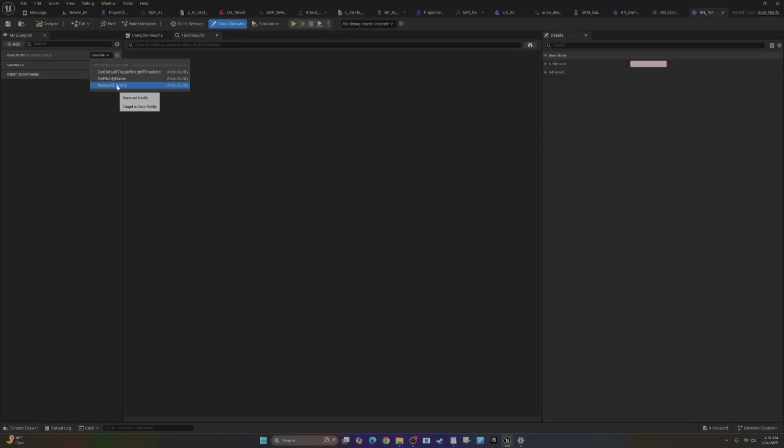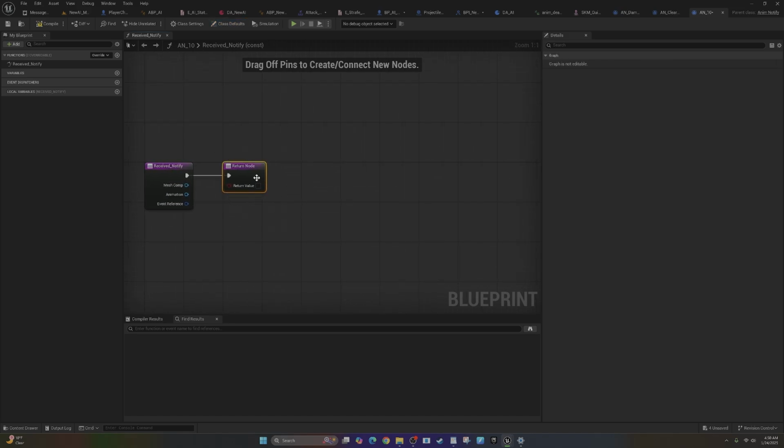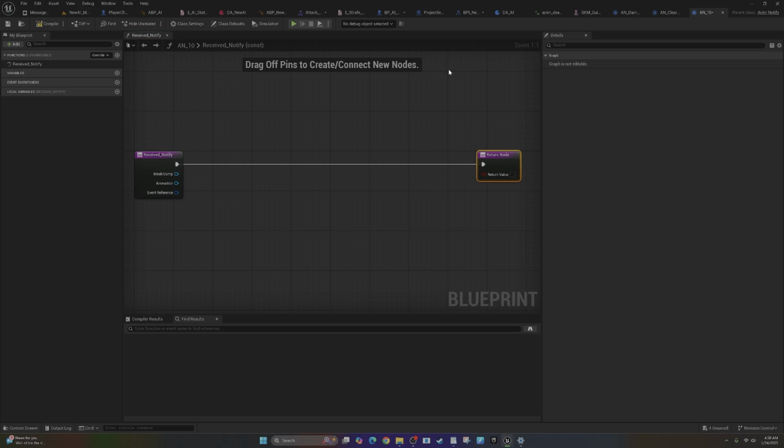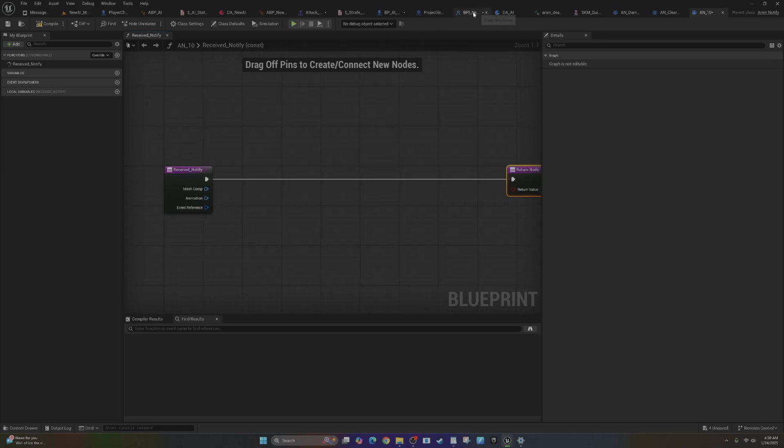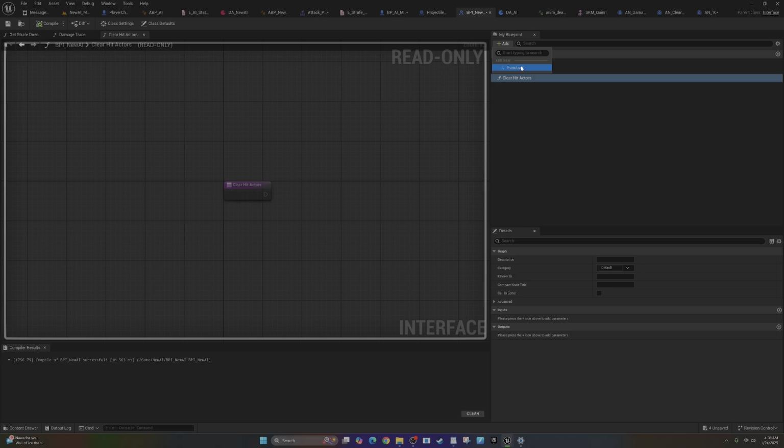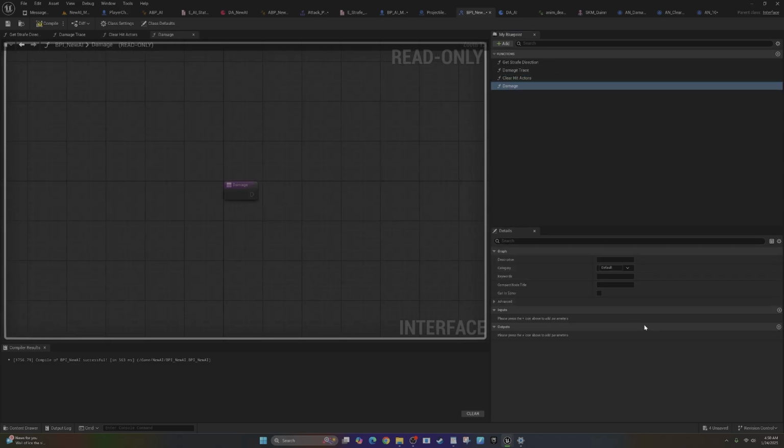go to the override function, receive notify. It's time to actually go back to our blueprint interface again. We're going to create a new function and call this one damage. And then this time inside of it, we're going to create an input right here. So let's go ahead and create a new input. And we're going to call this one damage amount. And it will be a float. We'll go ahead and compile it.